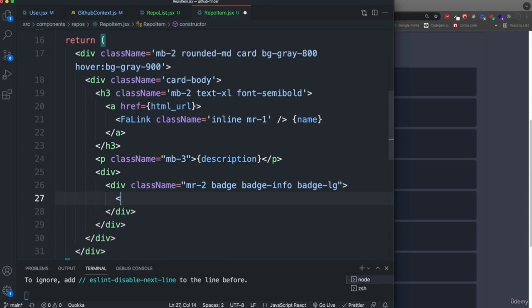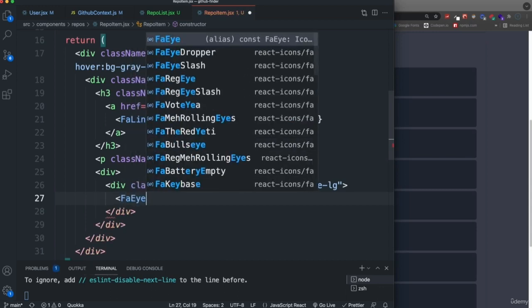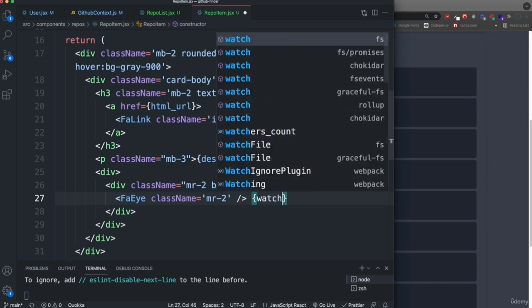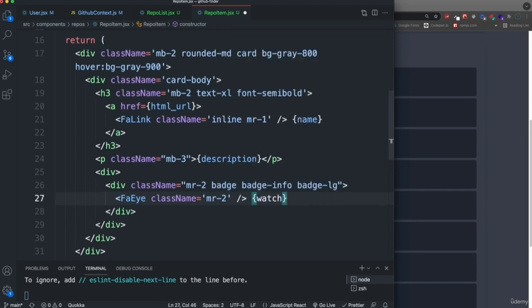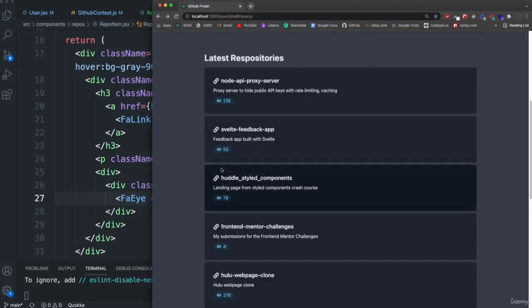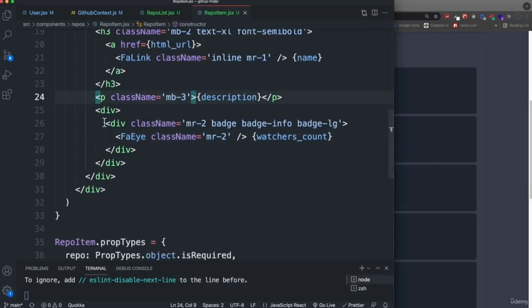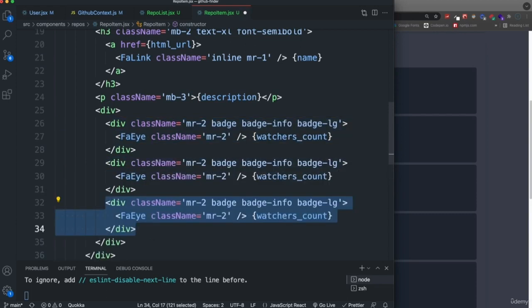So we're going to have the icon here of FAI, and let's just give this a margin right. So class name, we'll set that to MR-2. And then next to that icon, we're going to have the watchers count. So let's take a look at that. Good. And then what we'll do is just copy this div. Let's copy this down. So that's 1, 2, 3, 4.